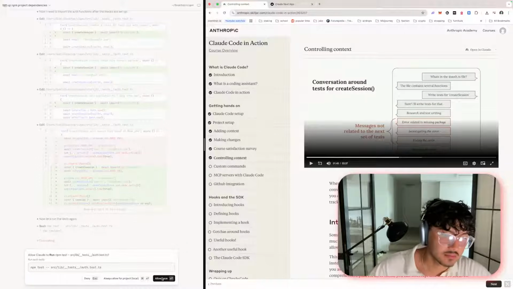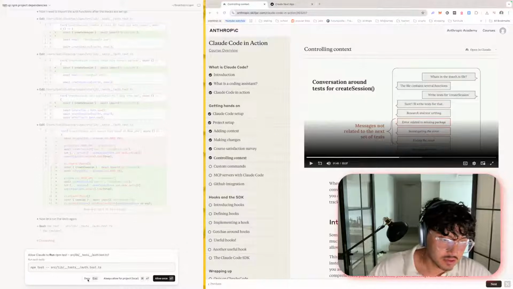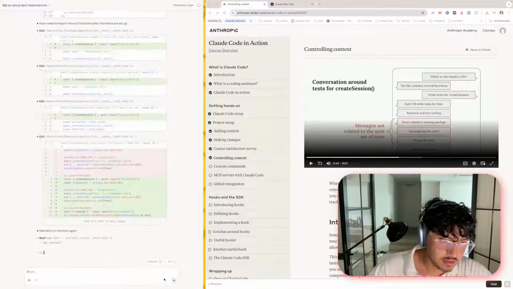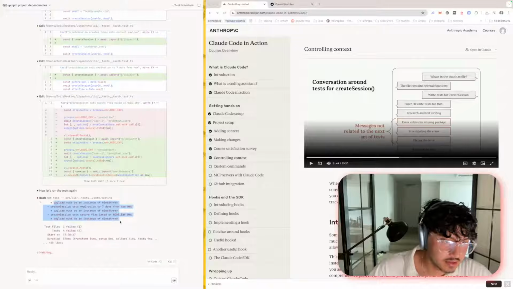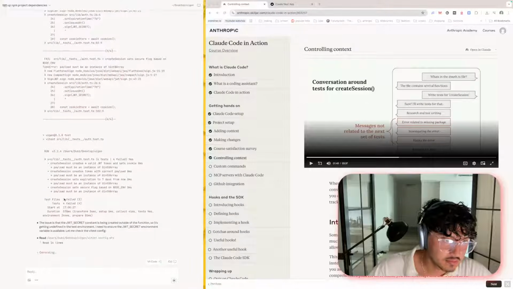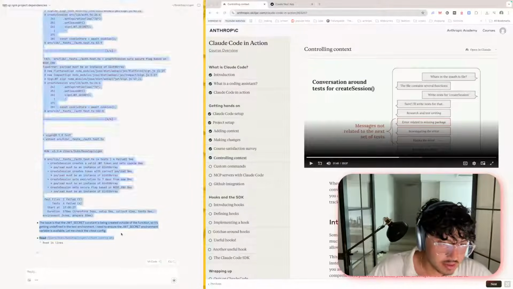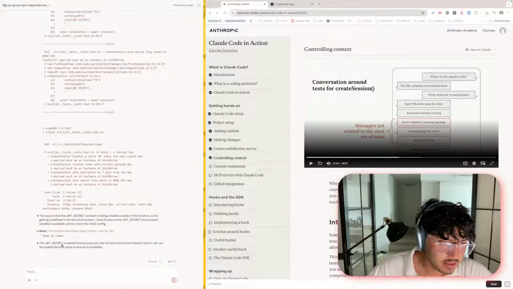Okay. Let's go deny. Actually, allow once. Okay, payload must be an instance. The issue is that the constant is being created outside the function, so it's getting the JWT secret is loaded from.